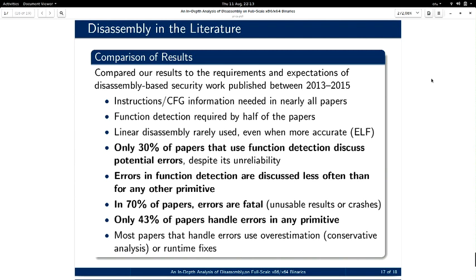And it's really too bad, because in 70% of the papers that we looked at, errors are potentially fatal, so they can result in crashes or unusable results. That's really unfortunate, especially because only 43% of those papers handle errors in any kind of primitive. So even though crashes can be fatal, errors are rarely handled at all. Most papers that do handle errors use either overestimation, so they try to make the analysis conservative, or they do runtime fixes of potential errors.